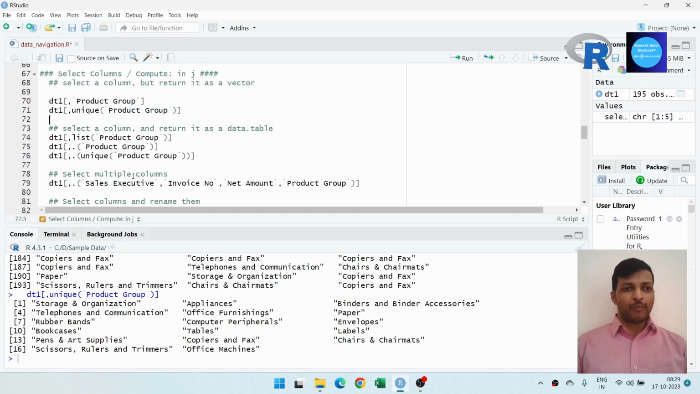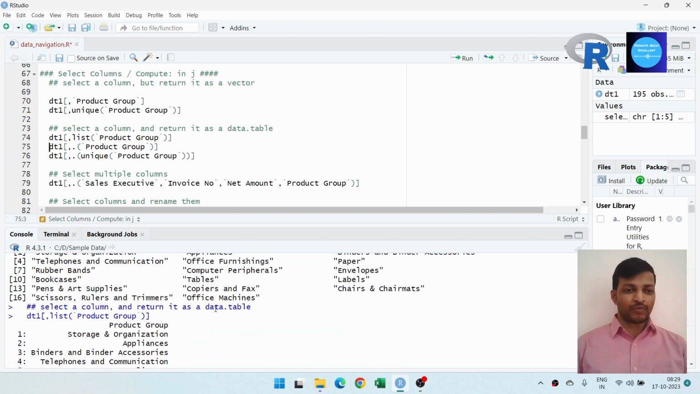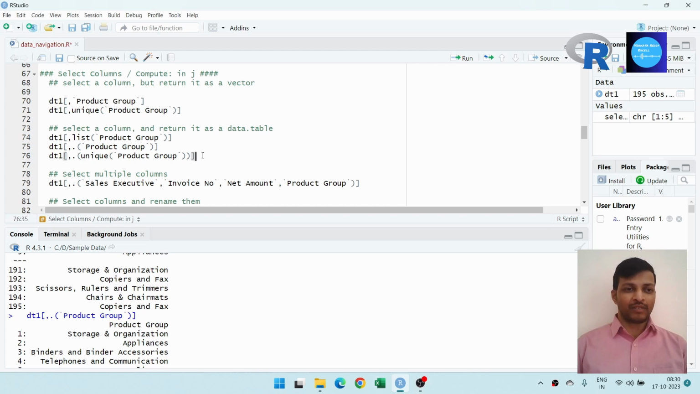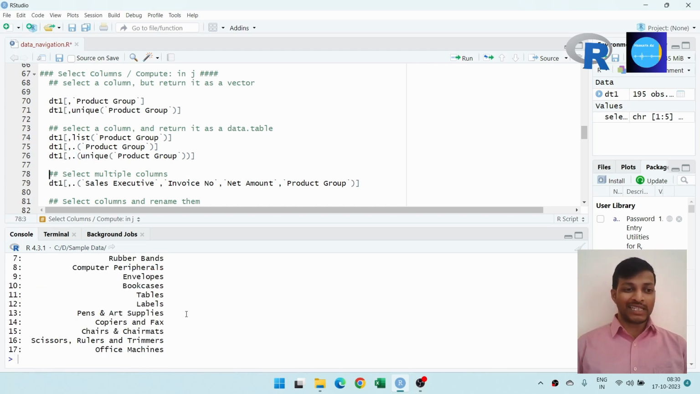Now let us see this output in a tabular format. We can put the field names in the list. Now it shows as a table. The list command can also be replaced with a dot symbol. Both are same. And to show the distinct records, we can use the unique command within the dot itself. It shows only the distinct records.